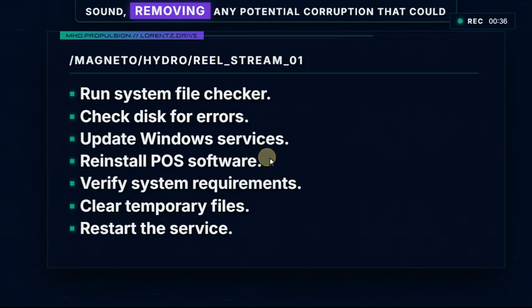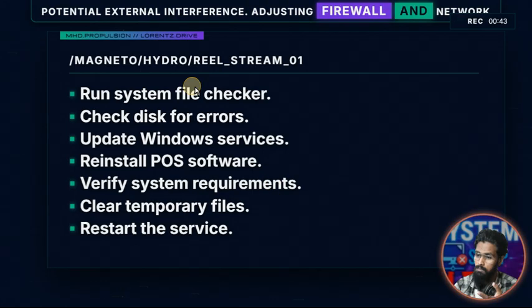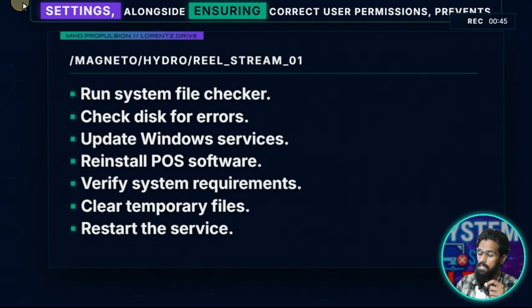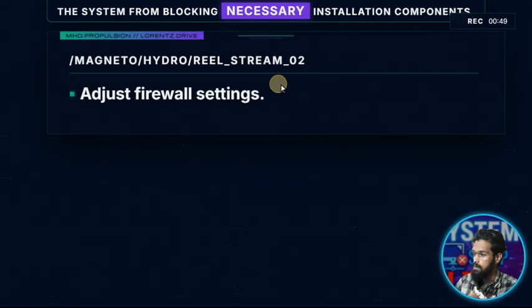Next, we address potential external interference. Adjusting firewall and network settings alongside ensuring correct user permissions prevents the system from blocking necessary installation components.